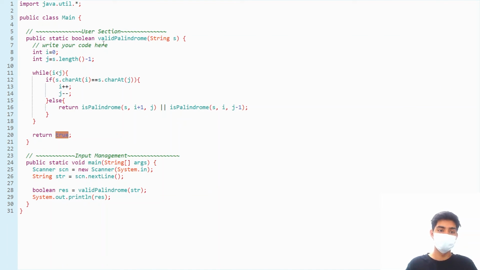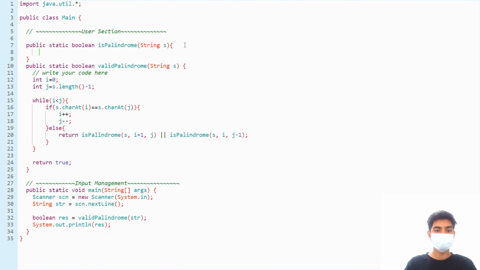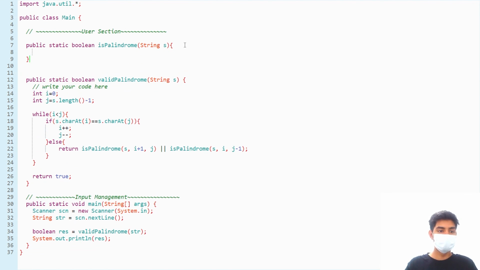I can return true. Okay, so also public static boolean isPalindrome, right? String s. Okay, so now I will take my i. So in this isPalindrome function, I have three things: string s, int i and int j.